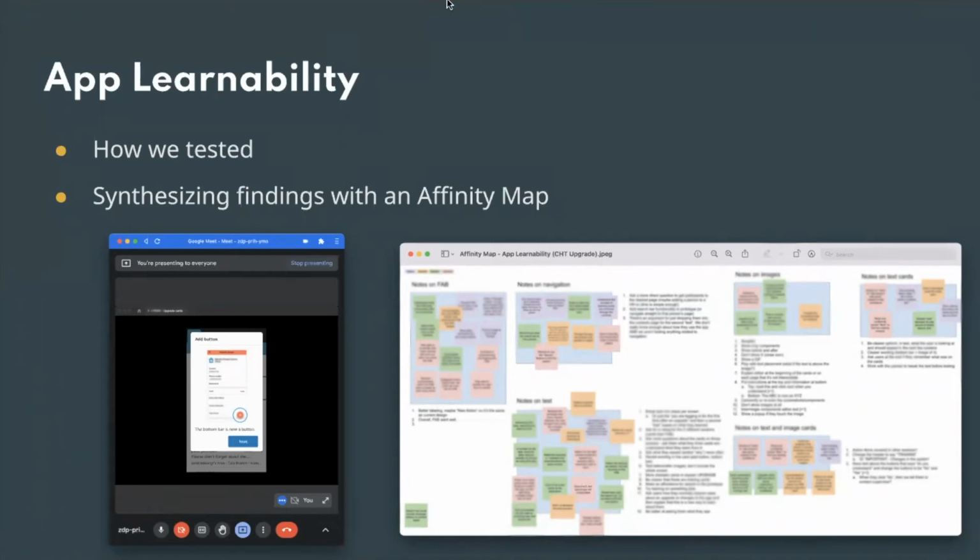So after running 6 or 8 interviews, we then synthesized our findings by preparing what's called an affinity map. You can see on the screenshot on the right an example of what one of these affinity maps looks like. Basically each of the little colored squares represents a challenge or success that one of the users experienced while they were taken through the prototype.